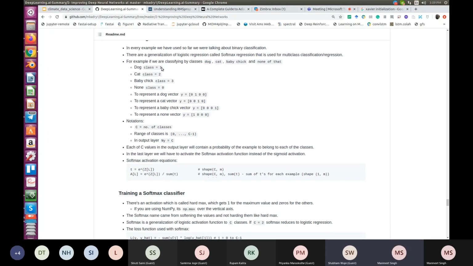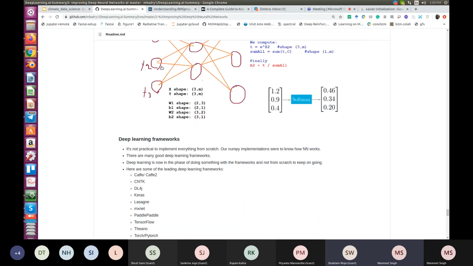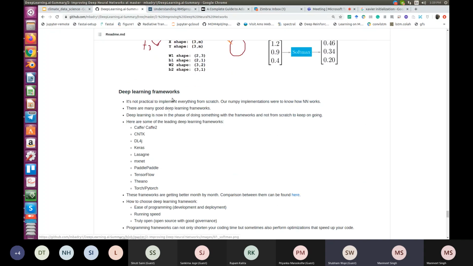So softmax is a very important layer to know. And then there are different deep learning frameworks. There were a lot of them some years ago, things like Caffe, CNTK, Lasagne, MXNet, Theano. These were really popular in 2015-16. TensorFlow and PyTorch were not available at that time. These days, the whole deep learning ecosystem is dominated by TensorFlow and PyTorch.